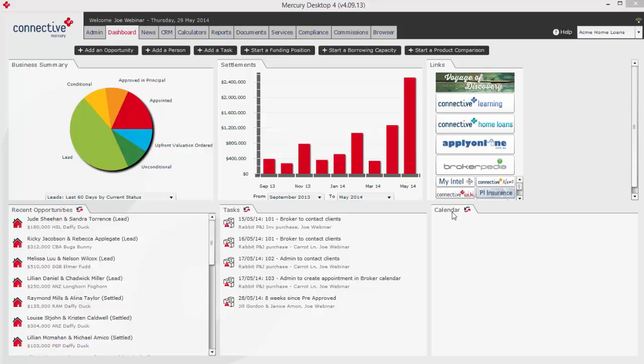What we're looking at today is some of the reporting features in Mercury. We'll cover mainly the reporting tab here, the reports available in the dashboard, and some of the reports you can do on CRM data as well.